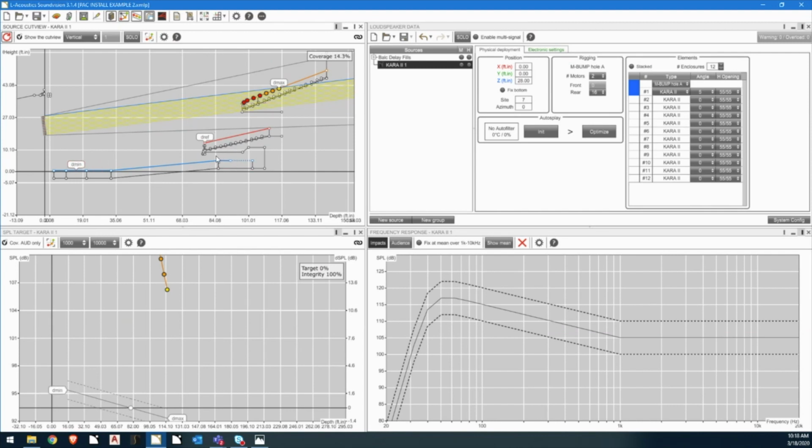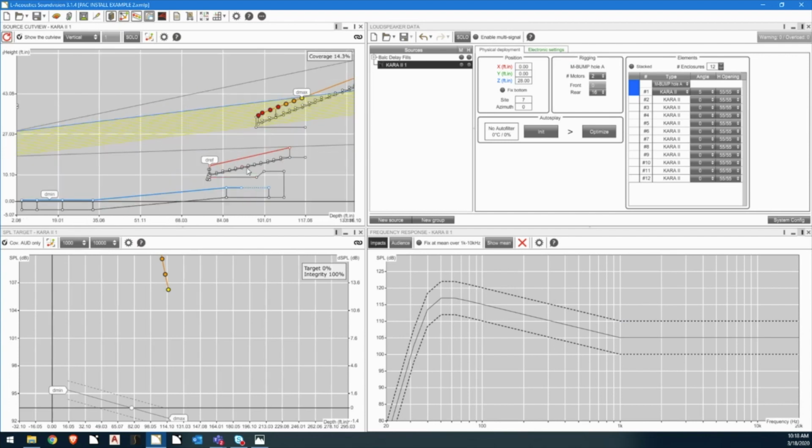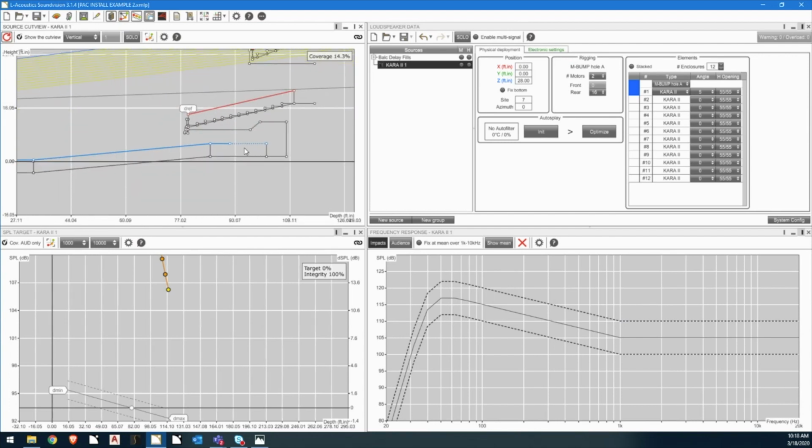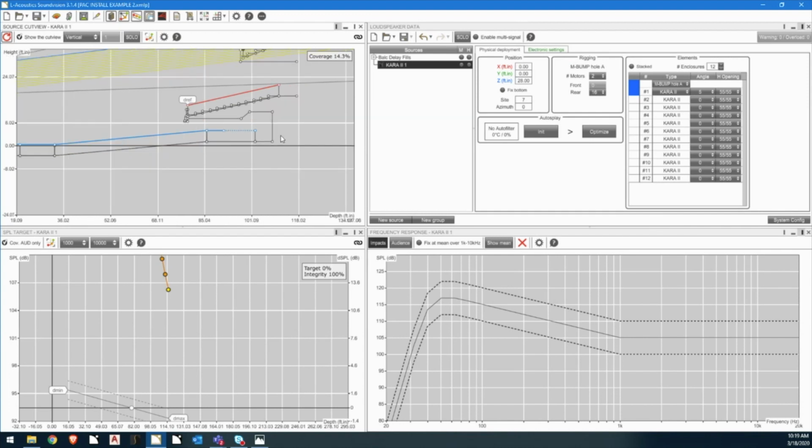The other thing I'm going to notice right off the bat is this dashed line on the source cut view. What that means is that in this area, at least some of the boxes of the array are going to be shadowed by architecture. In this case, we have a balcony overhang here, of course. It's a bit low of an opening. So there's going to need to be some additional coverage in here that we're not going to be able to get from the main system. That just gives us a clue to where we're going to need to add a few fills.